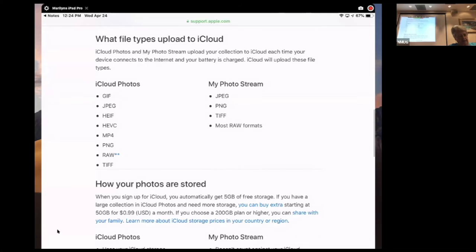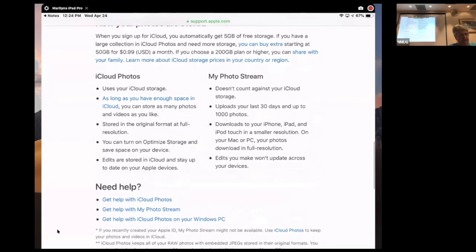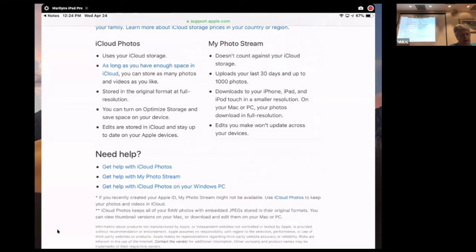Now the other thing is, My Photo Stream does not sync videos. You have to get them through iTunes. iCloud Photos does sync videos. So that's another thing. Marilyn, aren't the photos that are in Photo Stream less quality? Yes, that's the other thing.